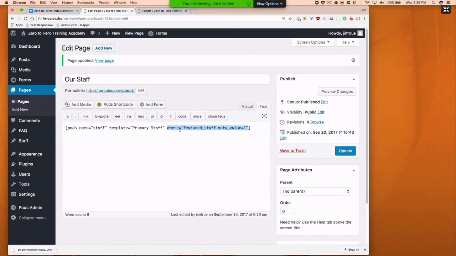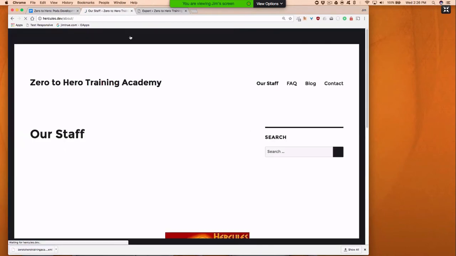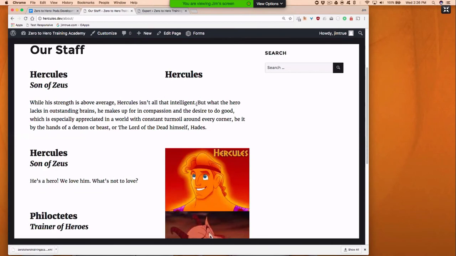Mateus, was this part a bit over your head? The featured staff meta value equals 1? I think it was the caching. Oh, okay. Yeah, because in this particular case, the featured staff is a yes/no field. It's a checkbox. So in this case, it's custom meta. It's Pods meta, so it's a dot meta value, and equals 1 means that it is checked. It would be 0 if it was not checked. So if we view the page now, we should have only our highlighted staff listed.